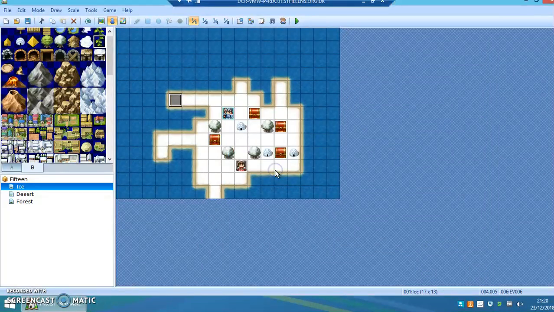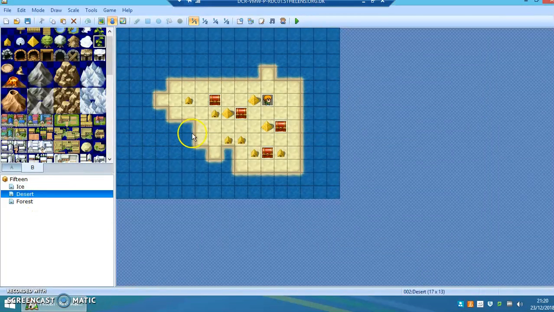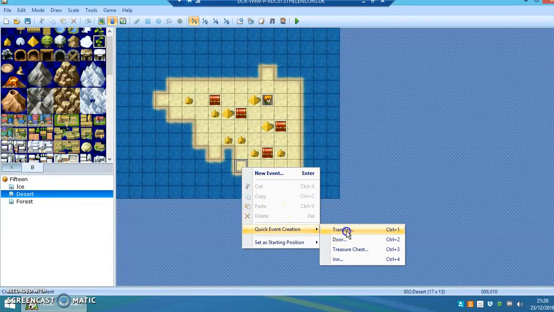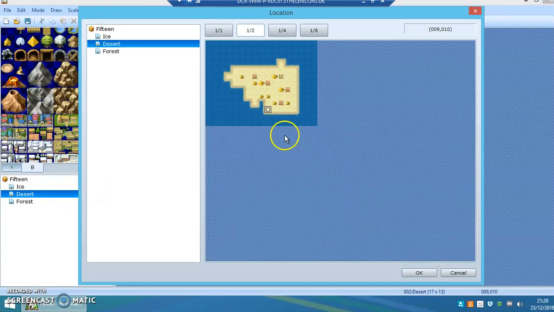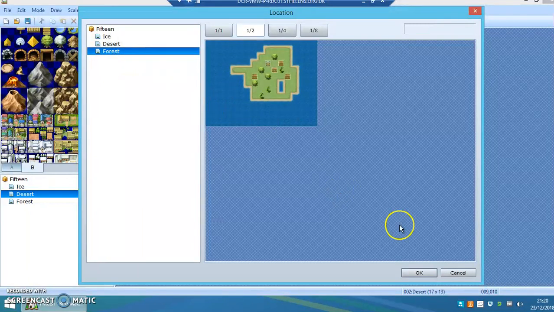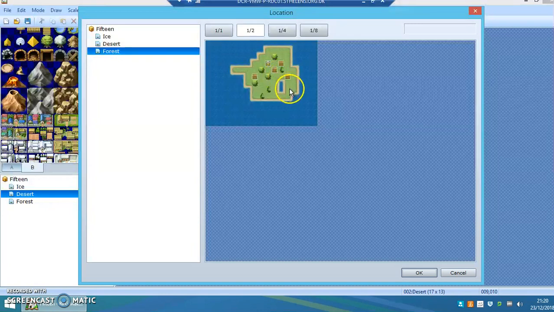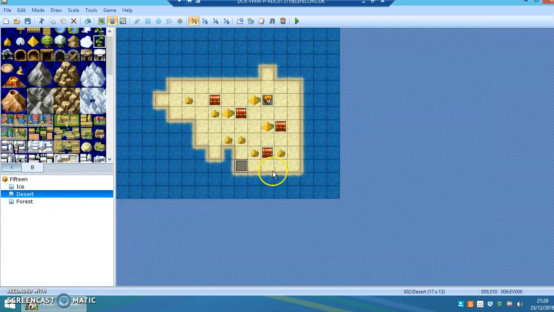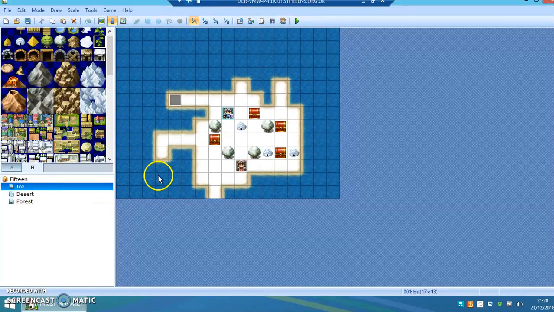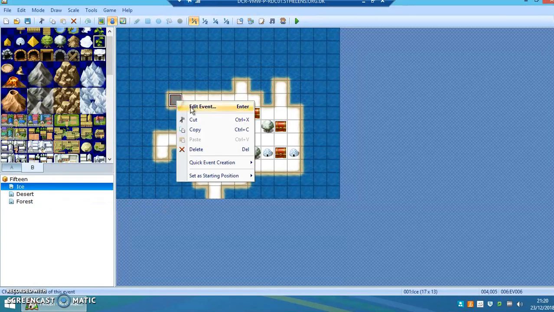So that's where I appear. On desert world, I'm going to create, right click, quick event creation, transfer. I'm going to transfer to my final level, level 3, which is forest. I need a position on the map here to come out at.